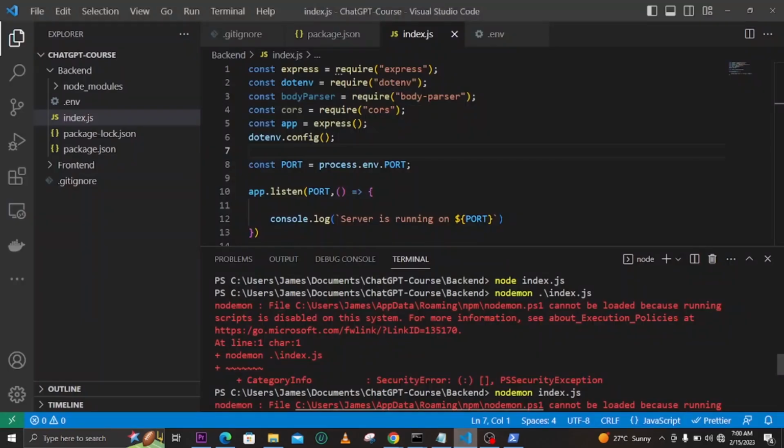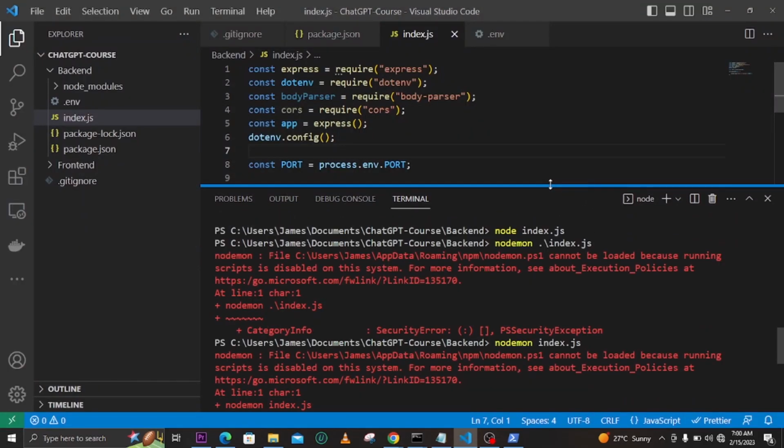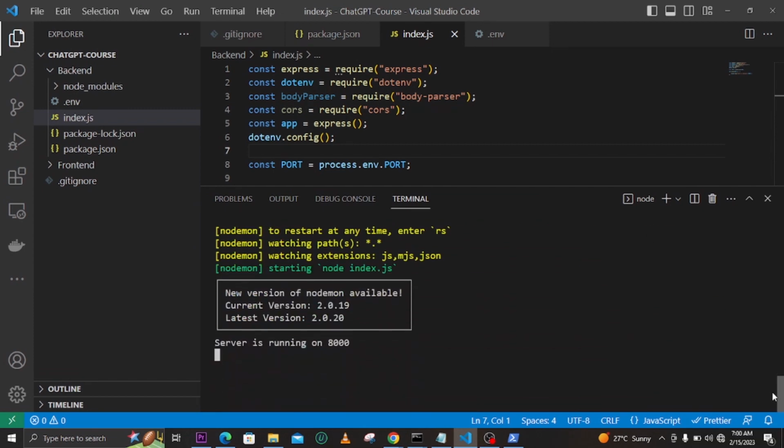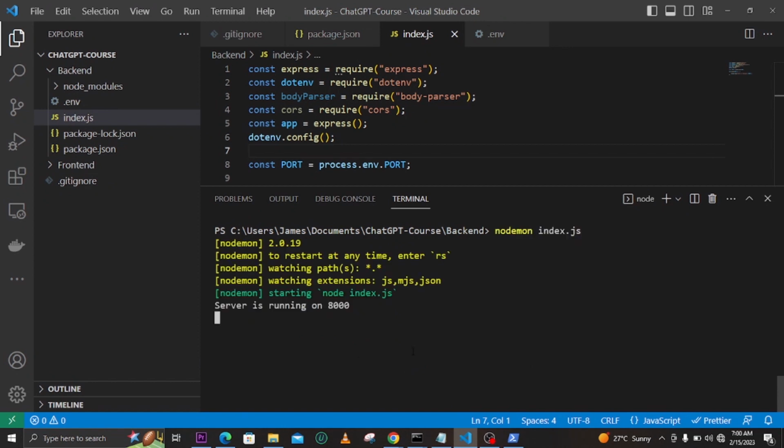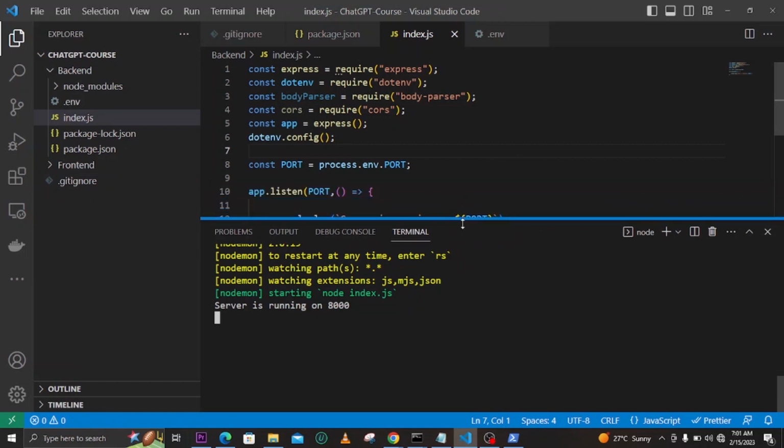If you open again here, you can see we have this, our server here, and if you scroll down, you can see our server is running on port 8000. Let me clear this so that you can see. Let me now run the command. If you run this nodemon index.js, you can see now we have our server running on port 8000. So this is day 2 of this project.